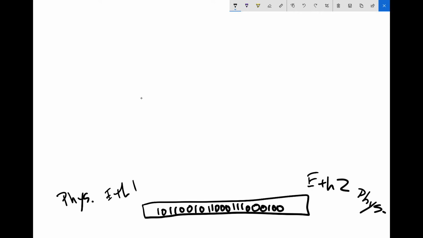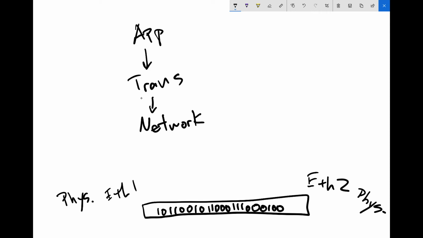But let's say the request is coming from Ethernet 1. Well, up at the top, we have app, if it exists. An app will send its stuff down to transport. Transport will send its stuff down to network, or it gets packaged. Again, we're talking about this in very vernacular terms here. And that will go down to link. And then finally, it will hit the wire.